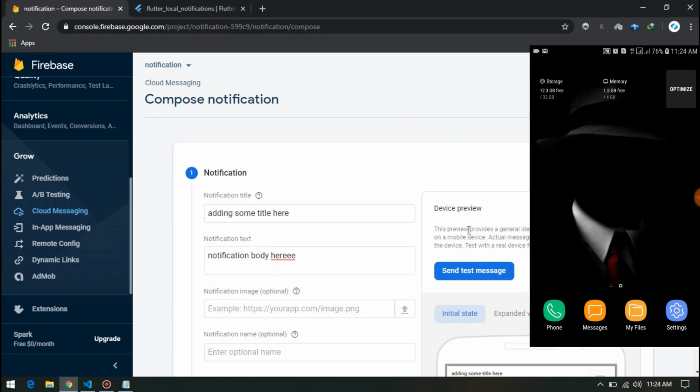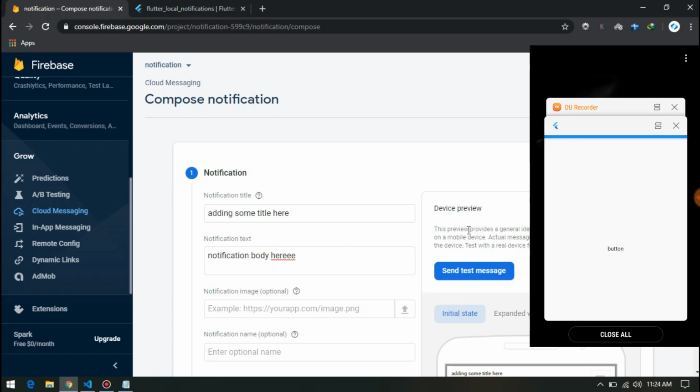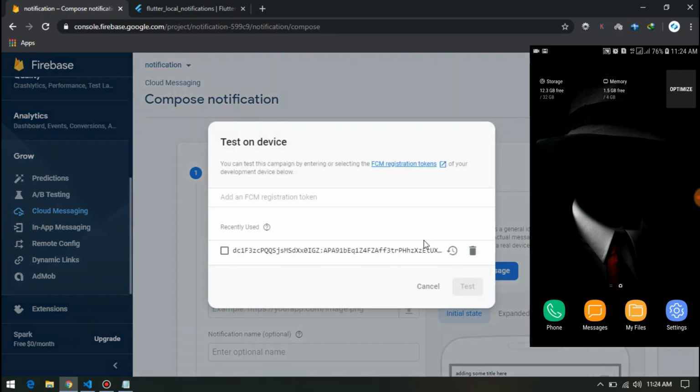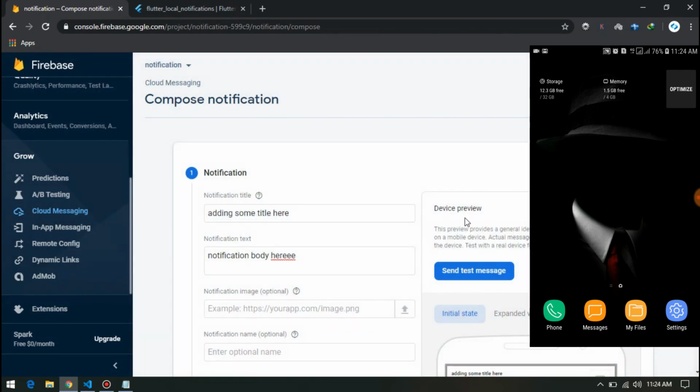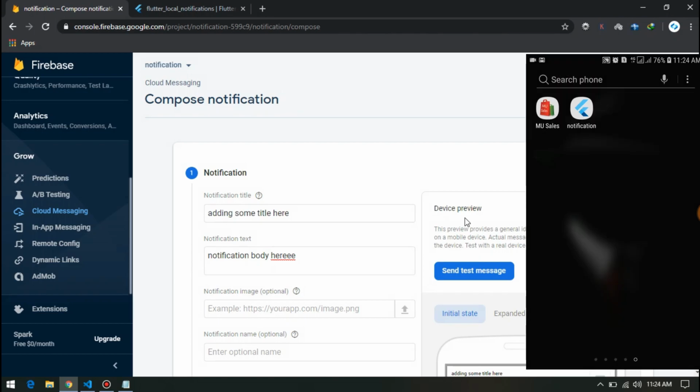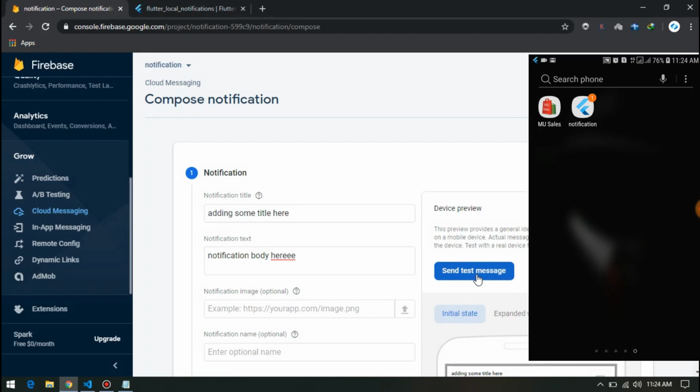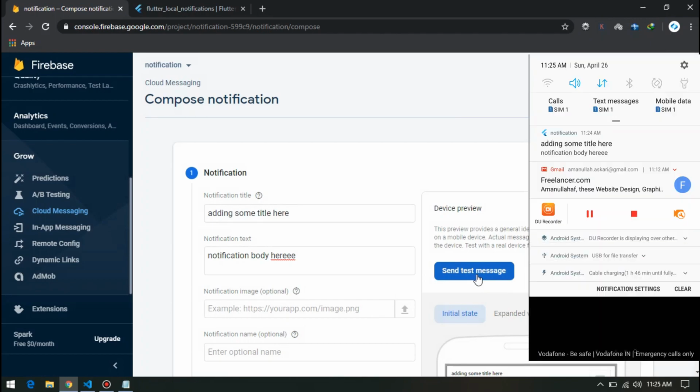Now our app is in background. I've just only pressed the home button. It's in background there. So I'll send a notification again here to the same device. Yeah, we have received that notification here two times. Yeah, it's just the lag of the internet, no problem.